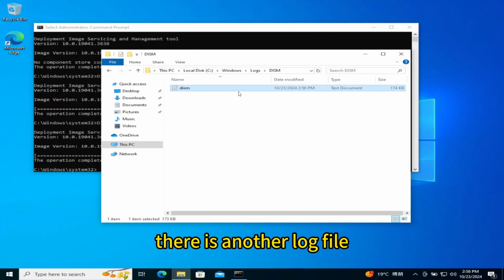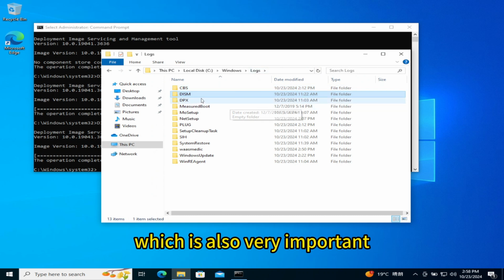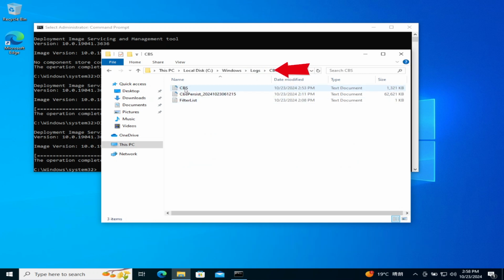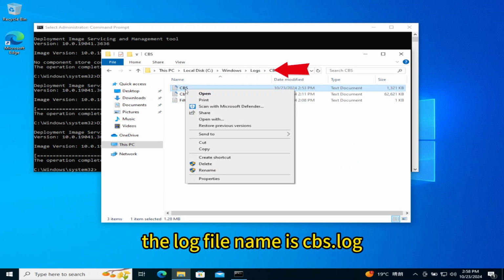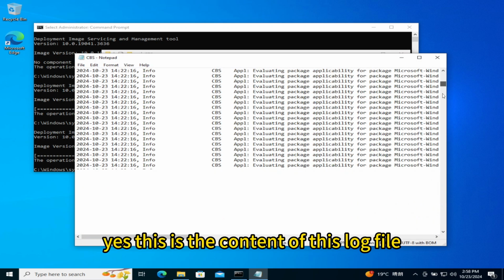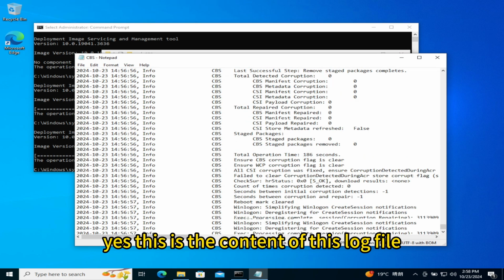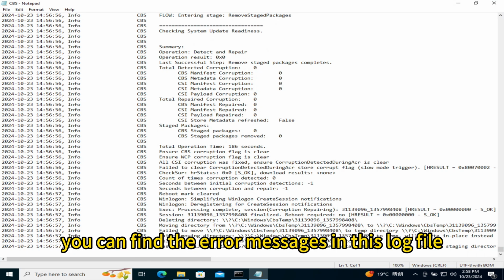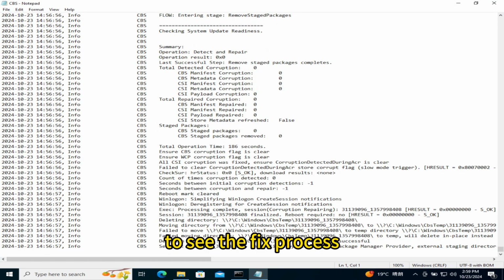There is another log file which is also very important. It is located in the Windows Logs CBS folder. The log file name is cbs.log. Yes, this is the content of this log file. You can find the error messages in this log file to see the fix process.